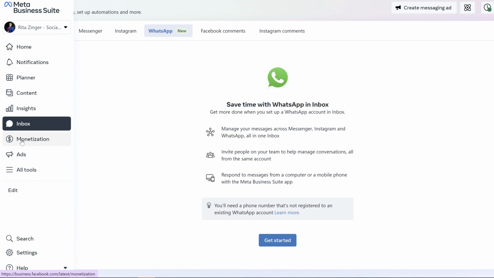In addition to that, you have a monetization category. This category is a similar category to YouTube monetization. It only works for videos, and if you have a certain amount of followers and minutes watched, then you can actually monetize your videos. Please notice that you also have an ads category here inside Meta Business Suite. But I recommend you not to use it because it's a limited tool and it does not have all the targeting options and everything else.